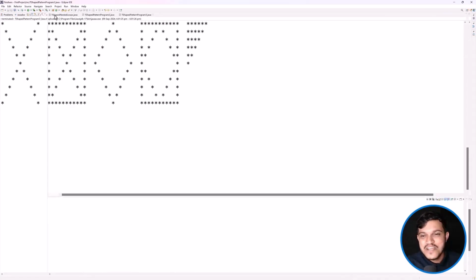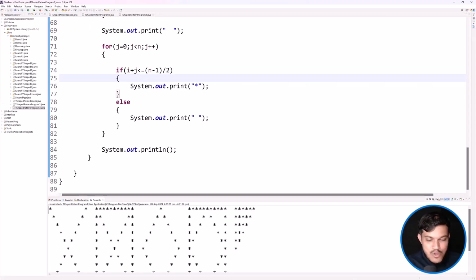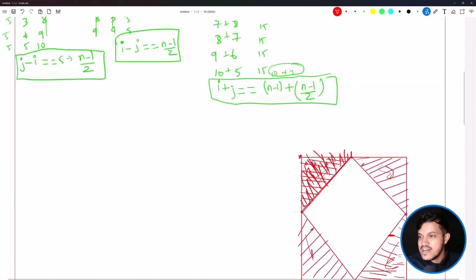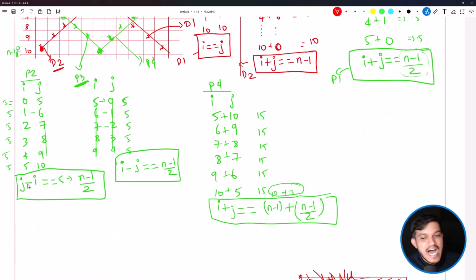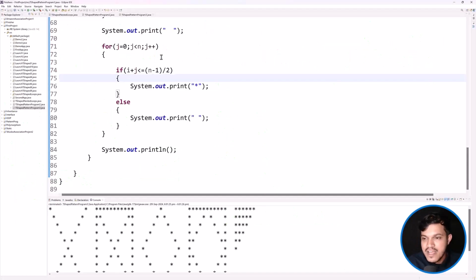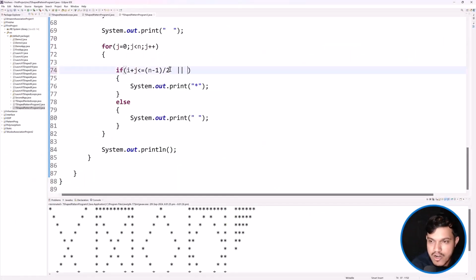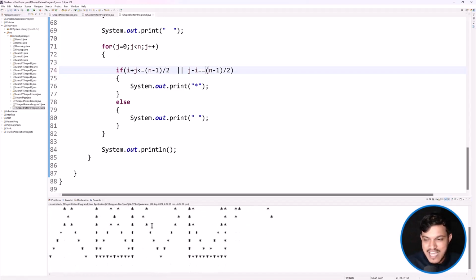Great. Now let me go for P2, and you all know the formula for P2, which we have got. I guess this line is our P2. I want this and all this to be filled. And what is the formula we have got? For P2, j minus i is equal to (n minus 1) by 2. If I go back to my IDE, I'll say j value, if I subtract i value, if it is equal to (n minus 1) by 2, if this is the situation, I need to print the stars. If I run this, you can notice I'm getting this line.